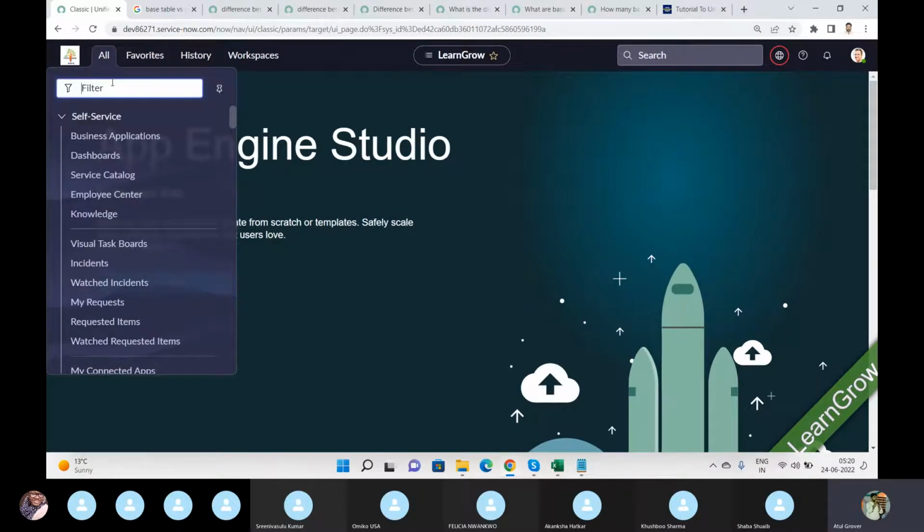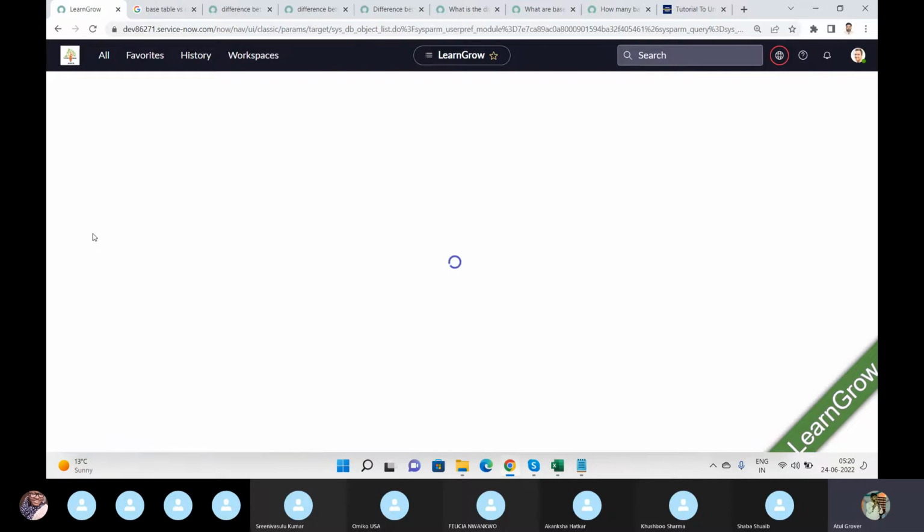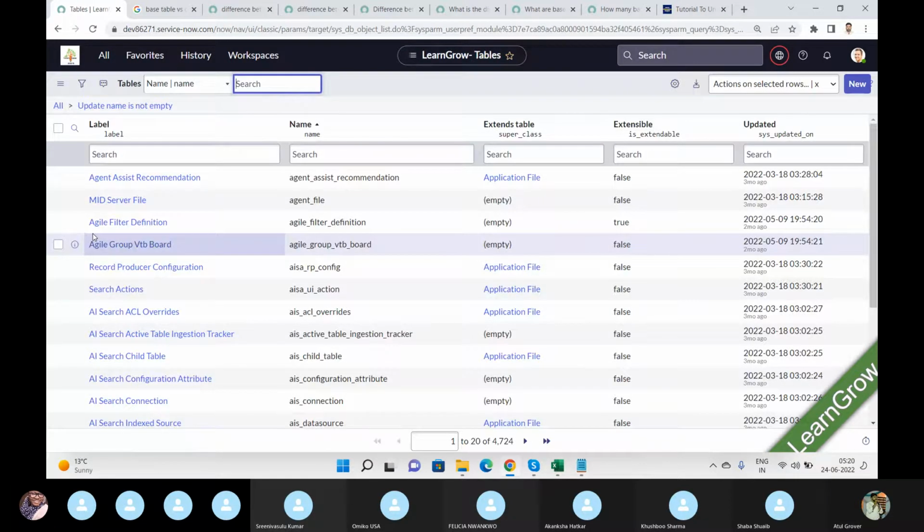Click here, search for the tables. Under System Definition, you will find the Tables module. Click on Tables. When I got this instance from ServiceNow, I got approximately 4,724 tables. Maybe the count can be less for you because I have installed two or three plugins for my R&D and for my video recordings. In your case, it can be 4,000, maybe 3,800, maybe 3,900, maybe 4,500 as well.